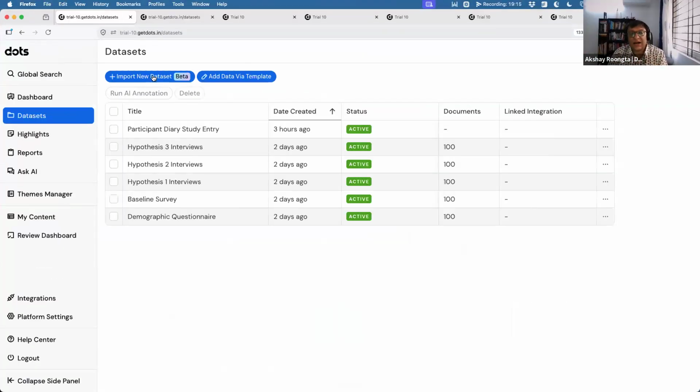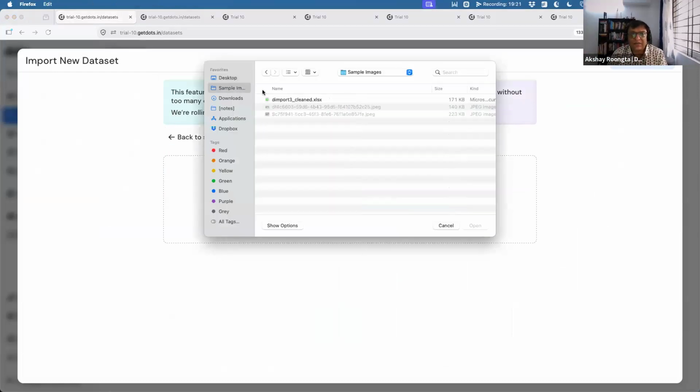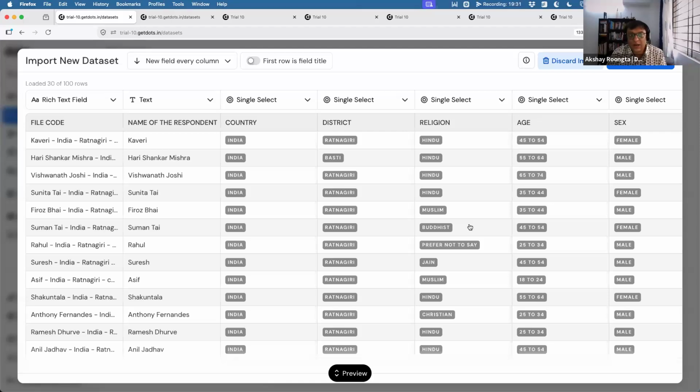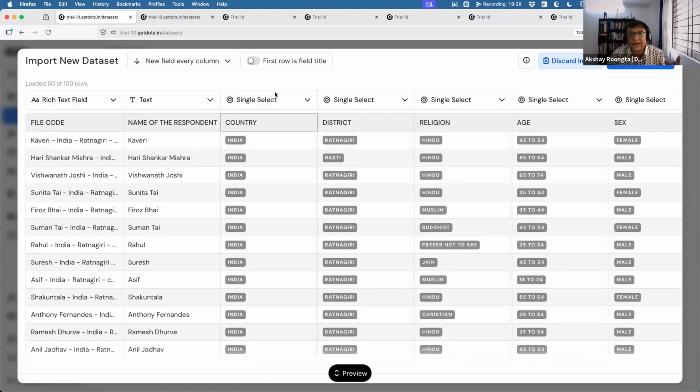So I import a data set, I select CSV, and I find the Excel sheet that I want to upload. Essentially, it pulls that data set into the platform. And what the system does is it looks at the data in every column and takes a first pass at what type of component this is. So in this case, it is text. In this case, it is a single select field. If you had a form through which you were collecting this, this would be a radio button field.